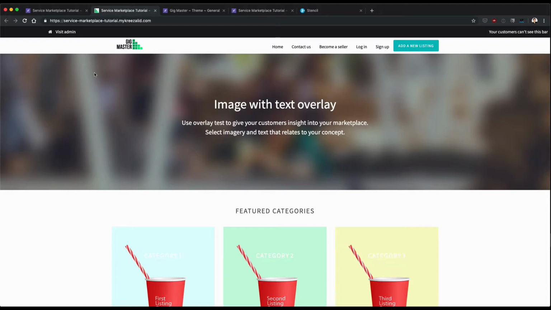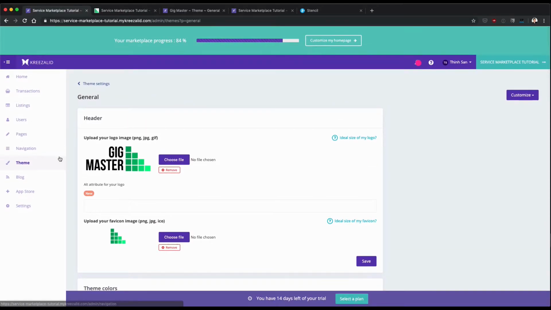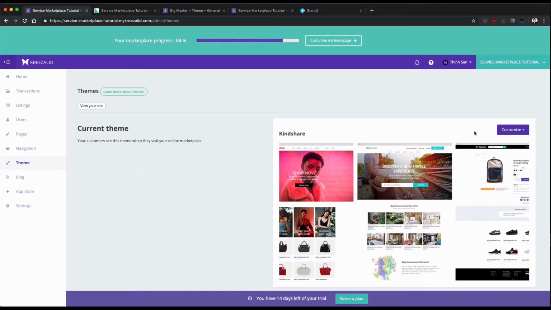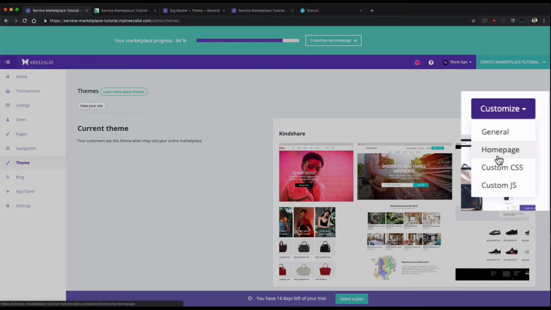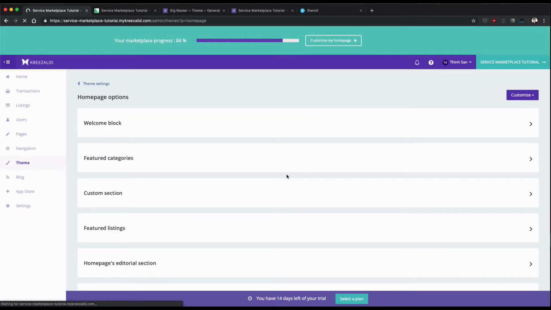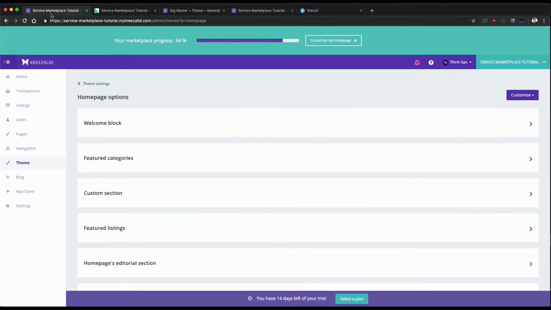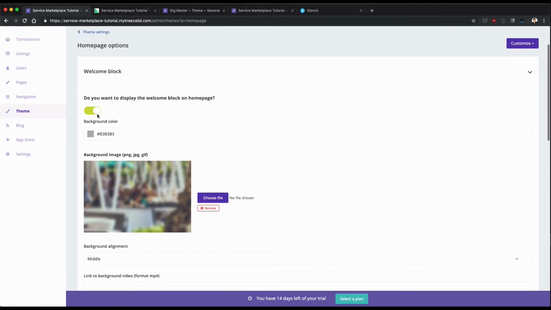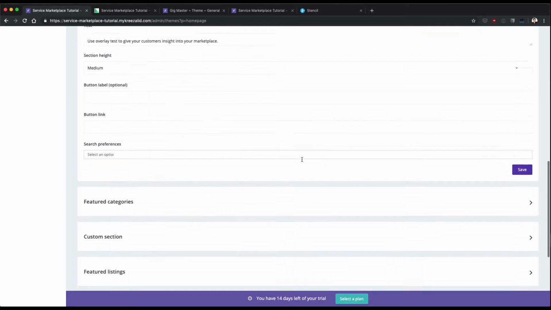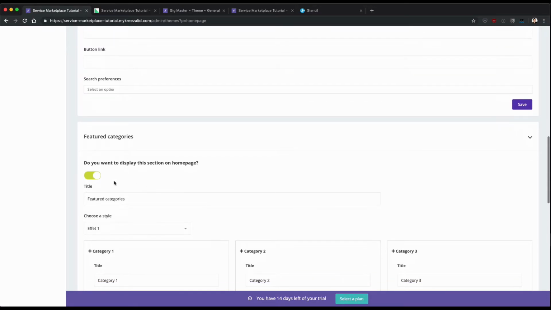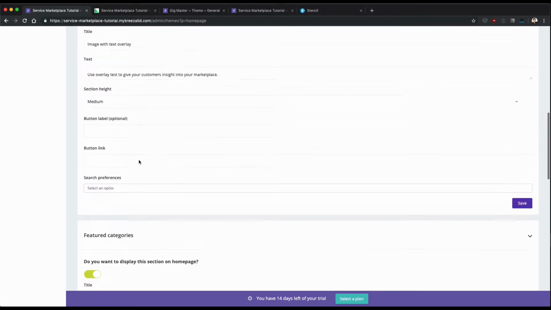Here's our home page, and it's not very personal, isn't it? So let's go and customize it. So first head over to your dashboard and go to Theme and Customize, and this time click on Homepage. Your homepage is divided into 6 different blocks, and the first of them is the welcome block, which you see right here. Alright, let's customize our welcome block. And just a side note, the blocks are all toggled on by default, but if you don't want to show a block on the homepage, you can simply turn it off by toggling it off here.